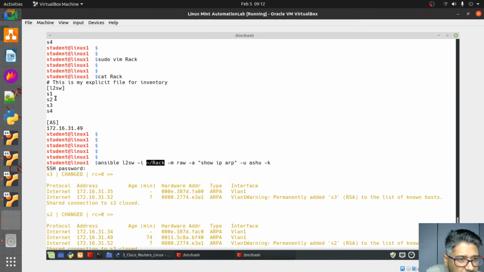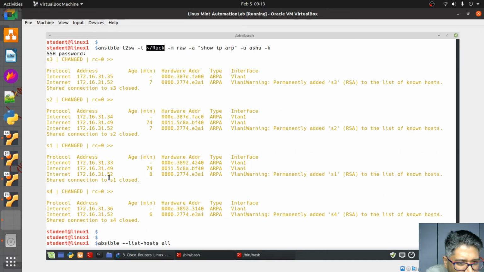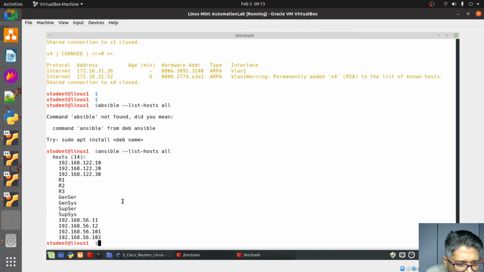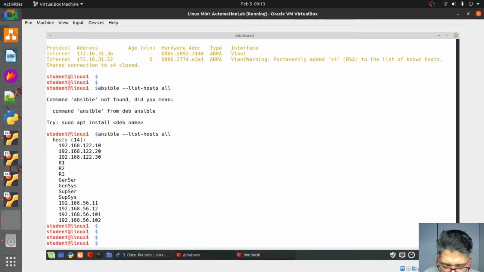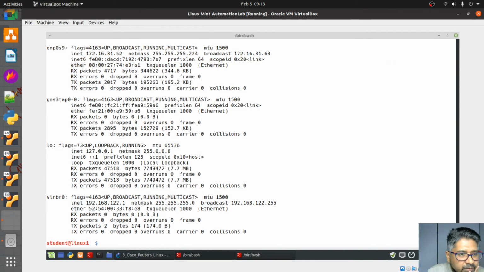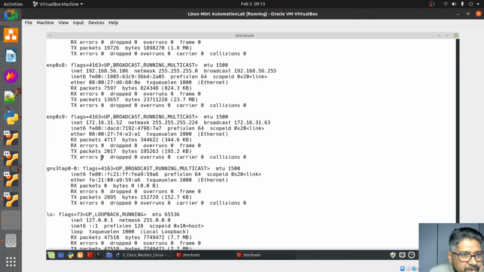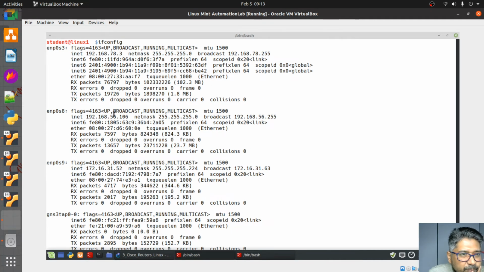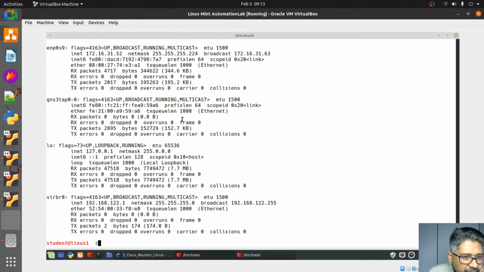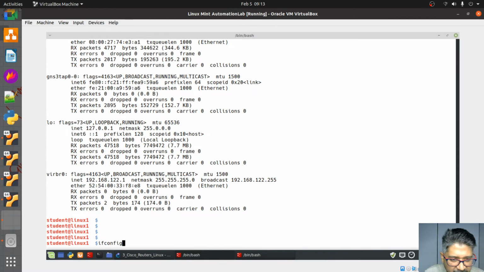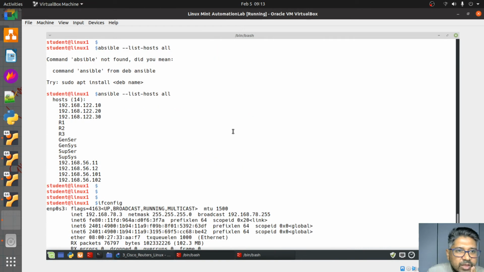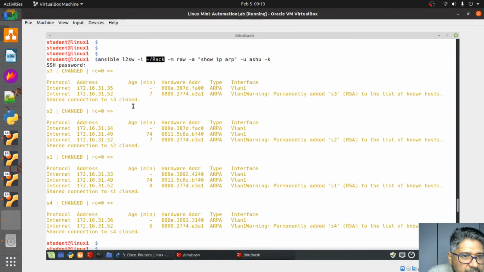172.16.31.52. S1, S2, S3. I can't find 52, it's the IP of itself. If you do ifconfig here, I guess it's 50, not 52. I guess 52 is the IP of itself, the self IP. But why is it giving output like this? Let me check it out with the output. This is supposed to be, of course, this is the ARP value.